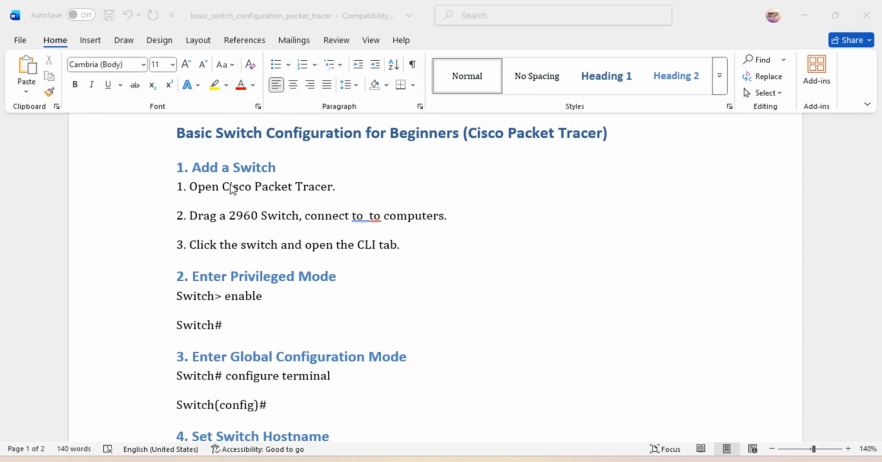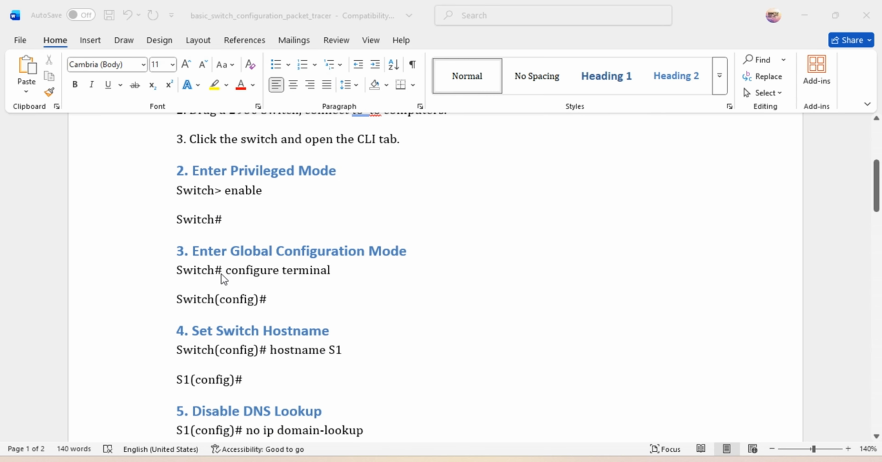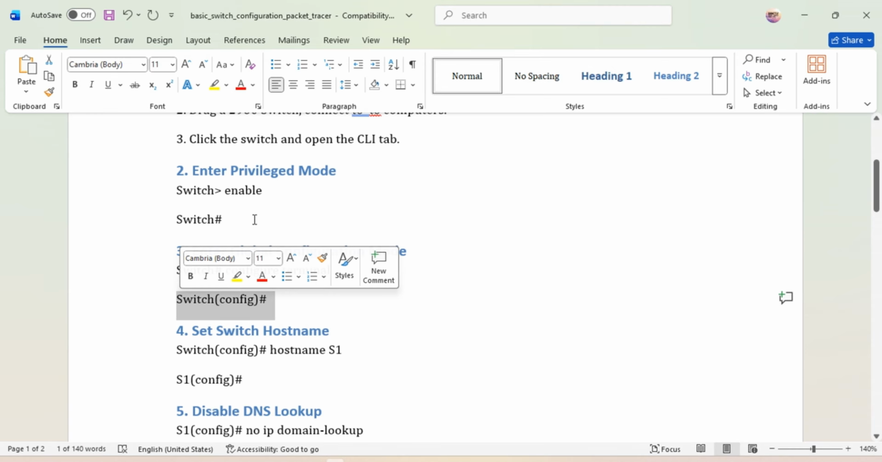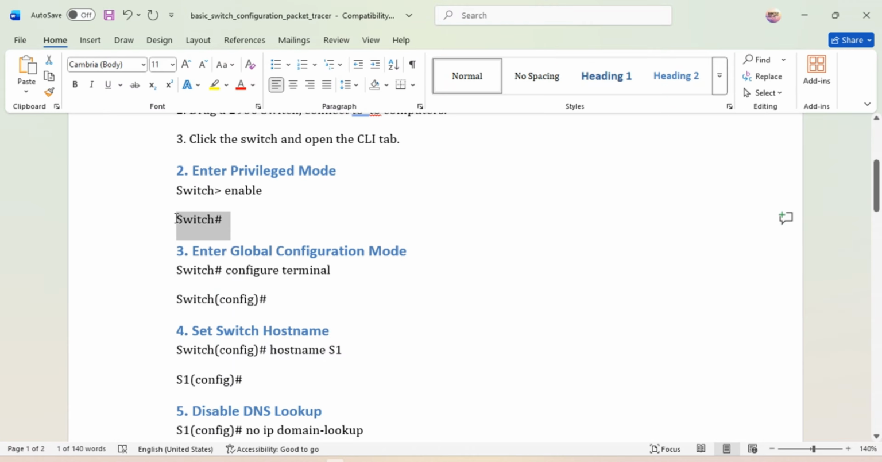Step 1, we will cable the network, whereby we will drag the 2960 switch and connect it with some computers. Step 2, we will enter the privilege mode. I'm going to talk about the different modes that Cisco IOS uses. Then step 3, enter global configuration mode. This is the CLI script to enter the global configuration mode. When it ends with the hash, this is a privilege mode. I'll show you what it is.